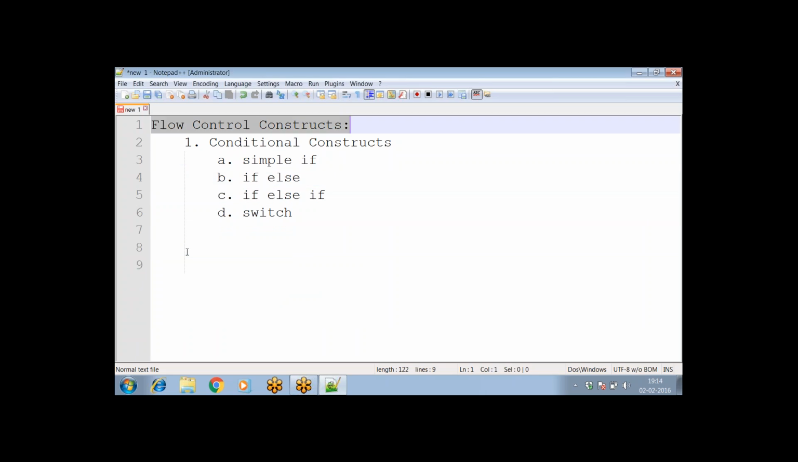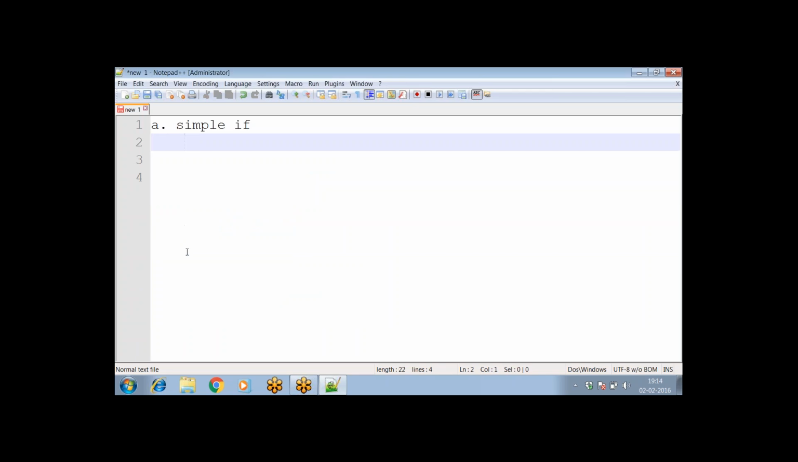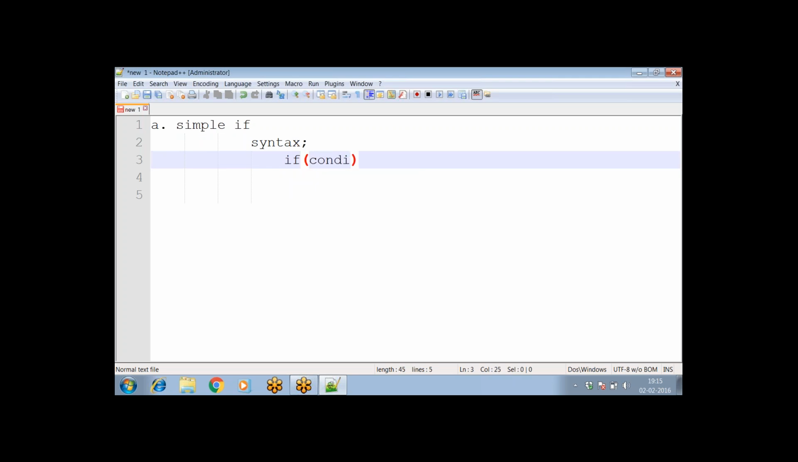Now we'll talk about our first conditional construct, that is simple if. So we'll start with simple if. You see the syntax for simple if, this is how it looks like. We'll have a condition and we'll have statements associated to it.